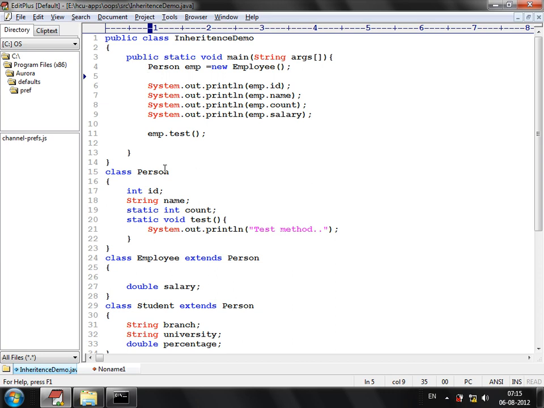See, I'm creating the employee object, and I'm using only the person related information. Let's consider that I'm creating an employee object, but at this point of time I'm using only the person related information. It doesn't mean that I cannot reuse the object at other places. I may use the employee related information at other places.